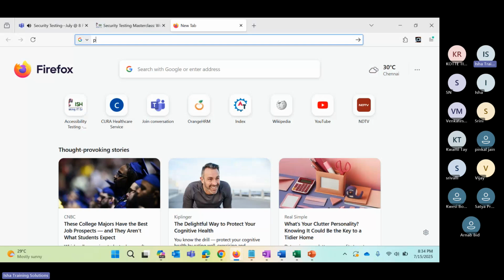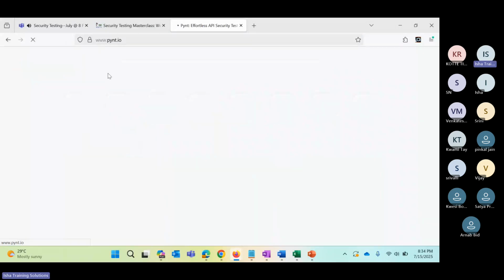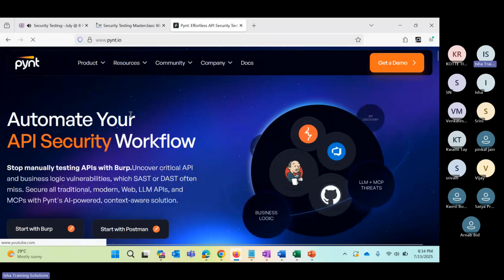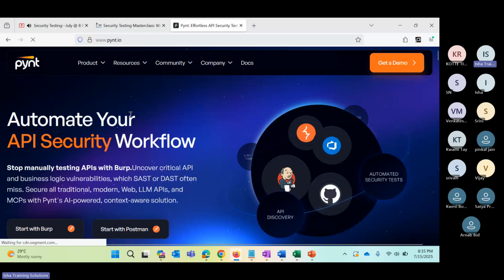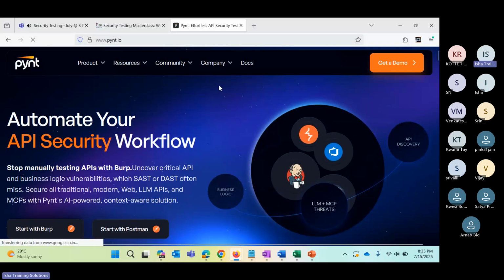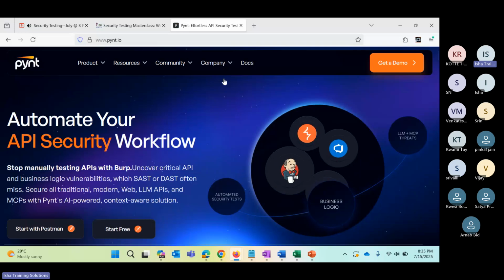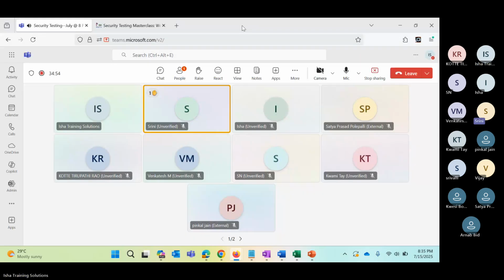This is their official website. If you explore more on this website, I'm sure you will get an answer. This is one such tool. You can integrate this with your Postman, with Jenkins, and with GitHub to get your vulnerabilities on the fly, with zero effort from your side. Got it. Thank you.